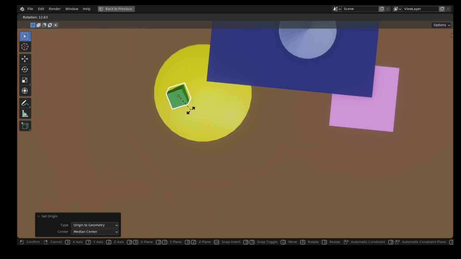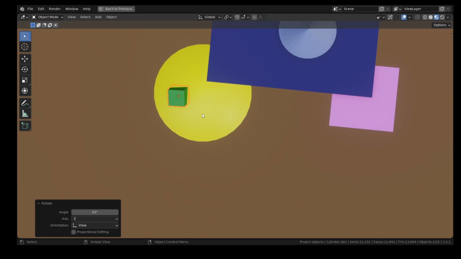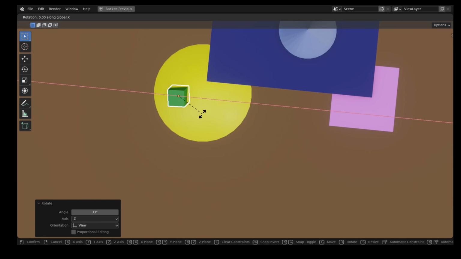Now we can rotate this. We're looking at it in the z-axis, so it's only rotating the z-axis. But you can call out the axis you want it to rotate on. So R, X. So you can line it up this way. R, Y. Now you can line it up this way.